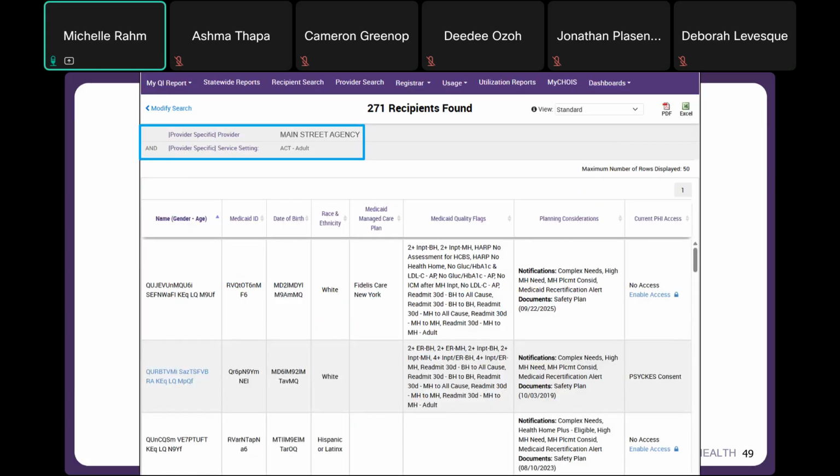So we've run an example search here as Main Street Agency. I wanted to see who I am serving at Main Street Agency that has received adult ACT services from my organization. And we can see 271 people received ACT adult services at Main Street Agency. So on the results page, I can see their name.